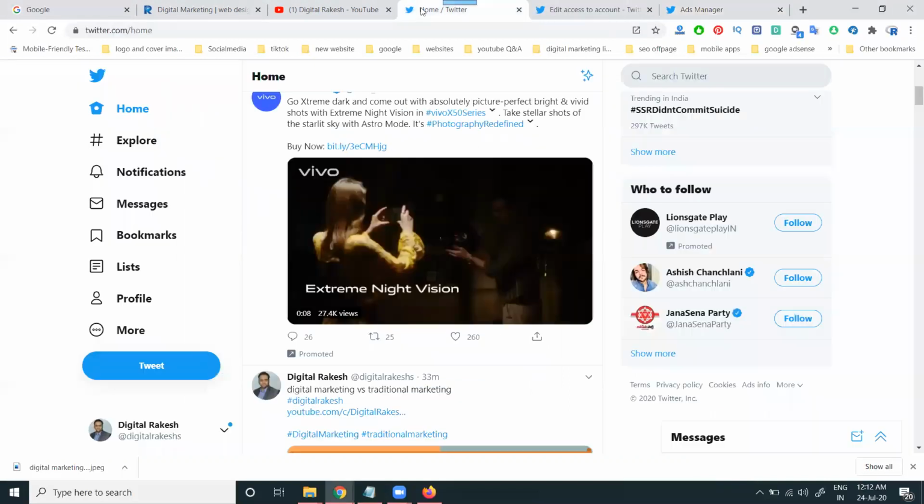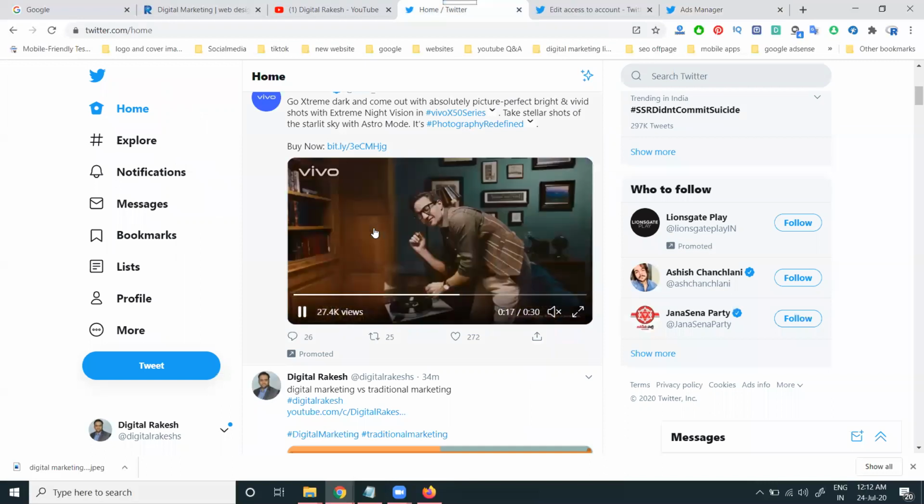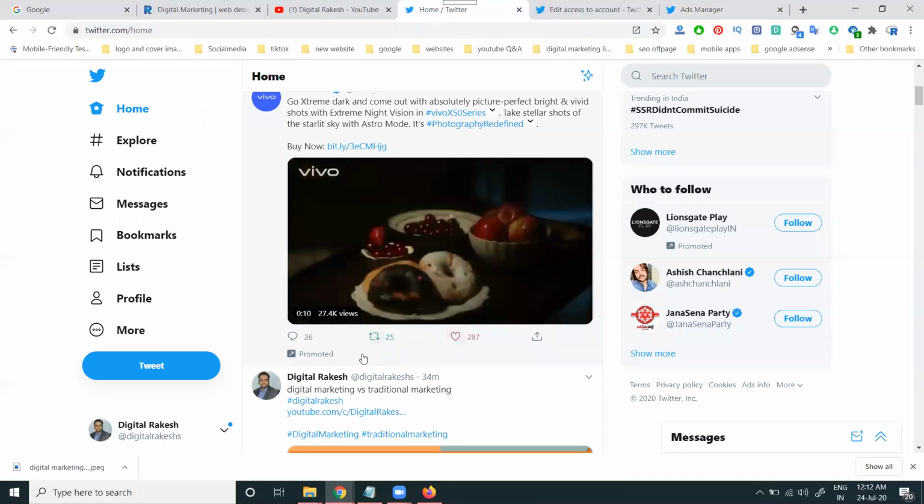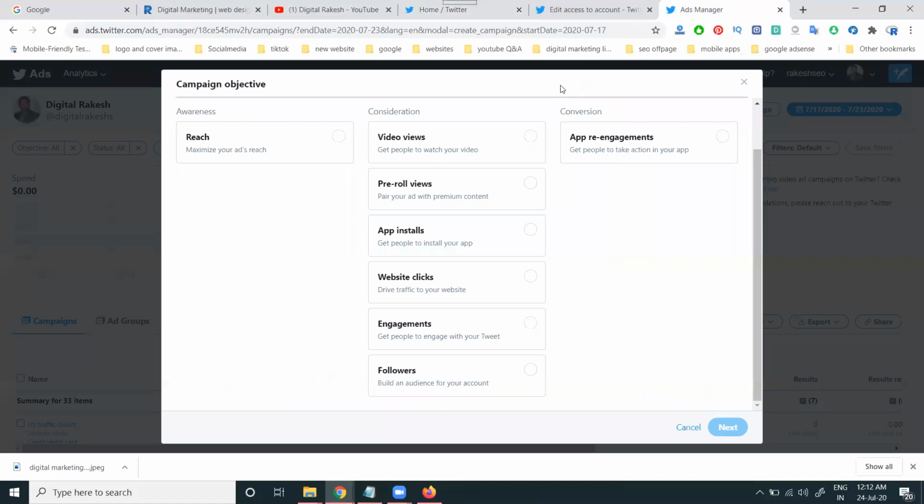Video views, that is, people watching, retweeting or liking the particular promotions. Pre-roll views is when people play a video and the promoted video plays in between. To learn more about how to create a campaign, there is one particular URL.